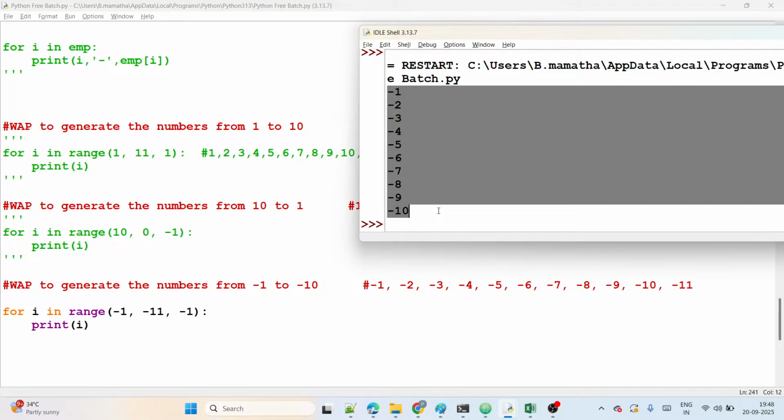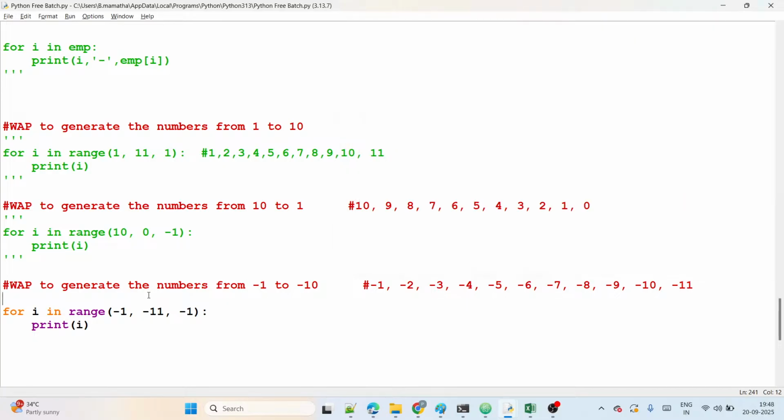Right? Now, again, the same reverse case. I want to display the numbers from -10 to -1. Tell me here. I am giving -10. I am giving -1. What is the answer here?